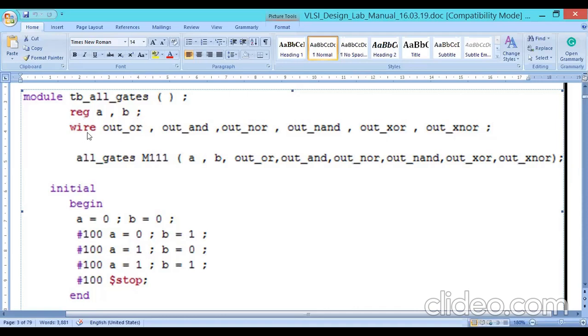Next, wire declaration. Design program outputs in the test bench you declare as a wire. These are the data types. This is the wire data type, and this is the registered data type. Wire means only a single value; we can't vary it. Reg means you can vary: 0, 1, X, or high impedance.